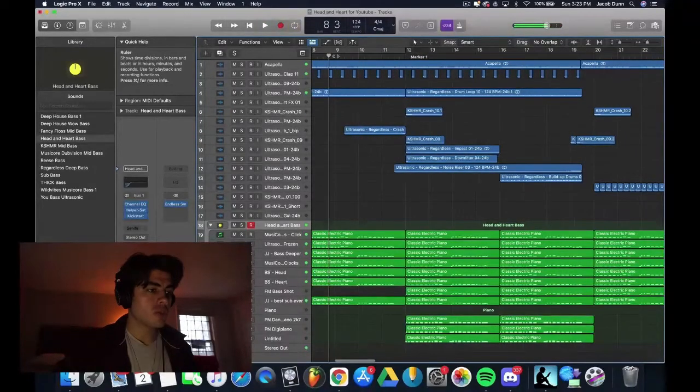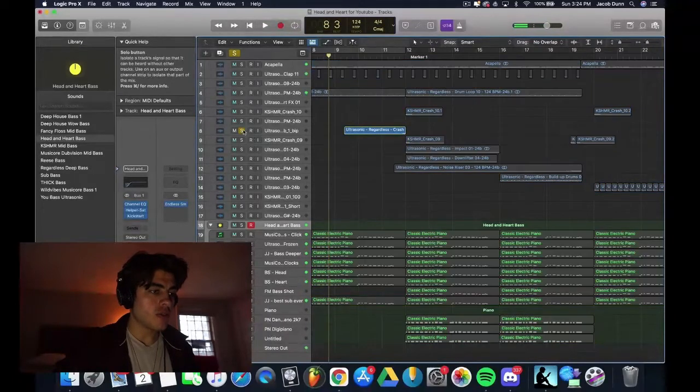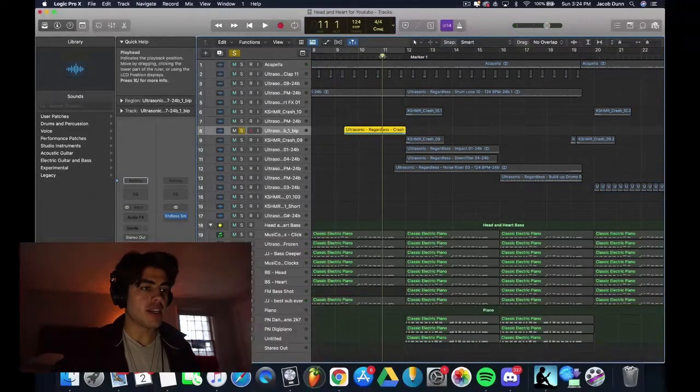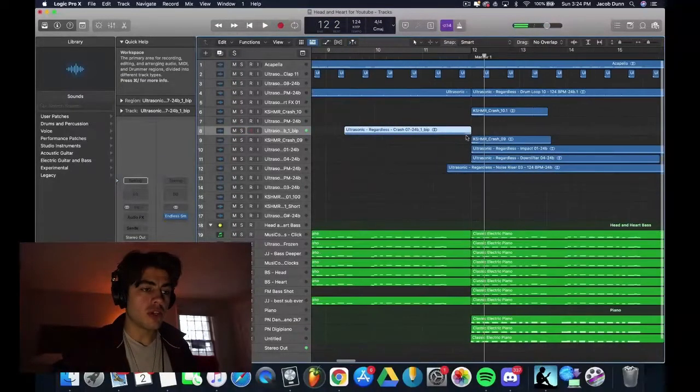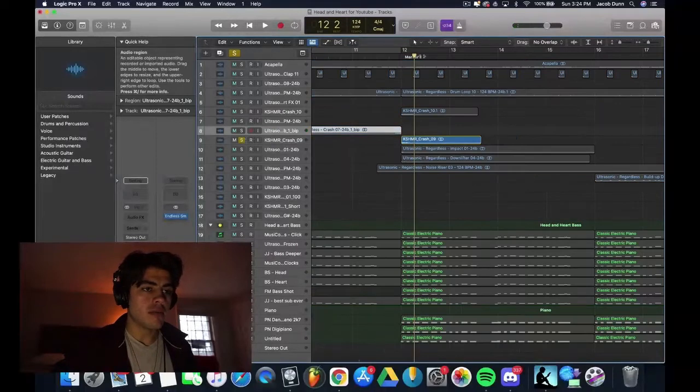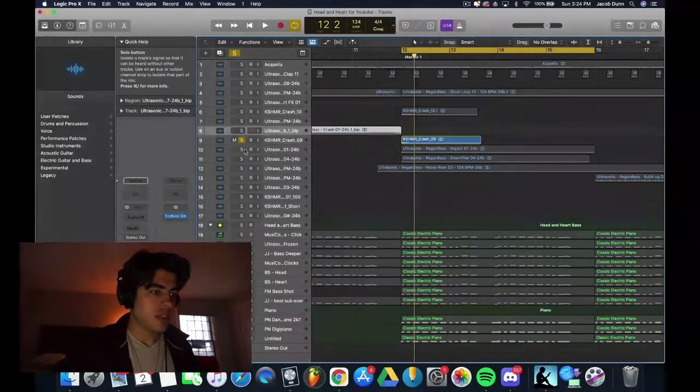So let's move on to the second part of the track. We have a little reverse crash going into the next part just to help transition. Now we add some new stuff here. This is a big crash impact kind of sound.